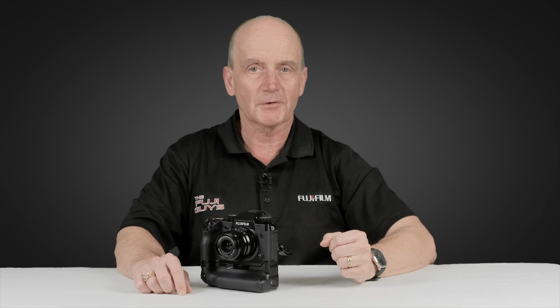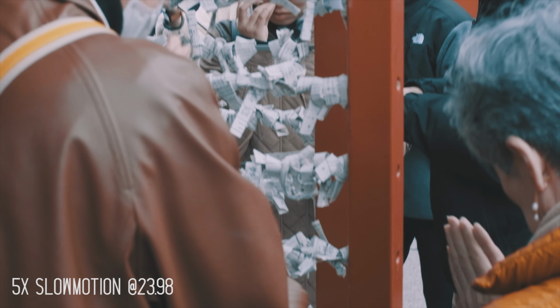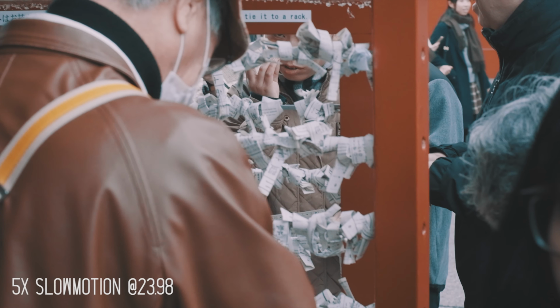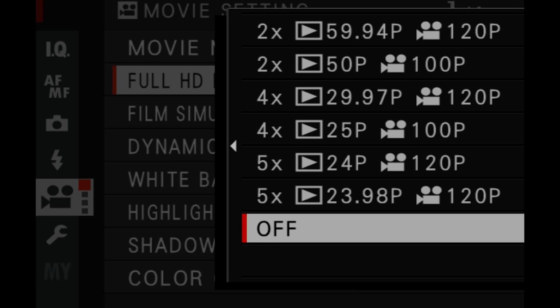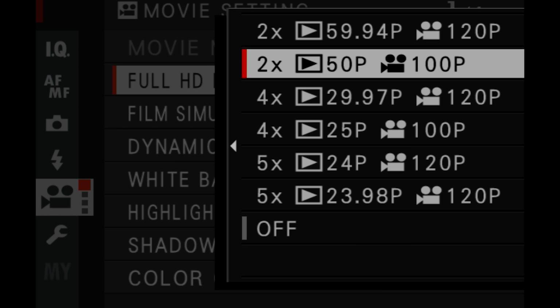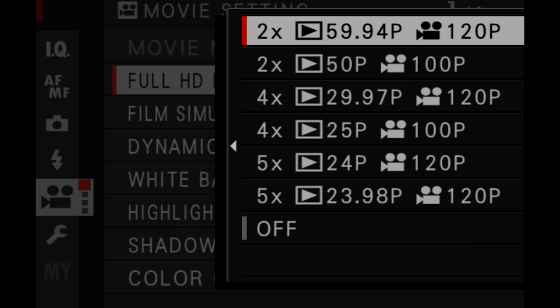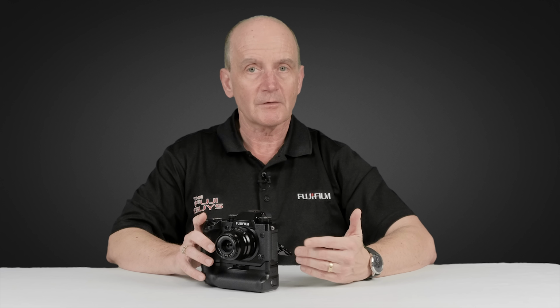There's also the ability to record full HD movies in up to 5 times slow motion. To do that, you push the menu button in the movie mode and then jump to full HD high-speed recording. From within there, there's about 6 or 7 different choices from 2 times normal speed to 5 times slower than normal speed. A quick way to get into there is to assign that capability to a custom function button.